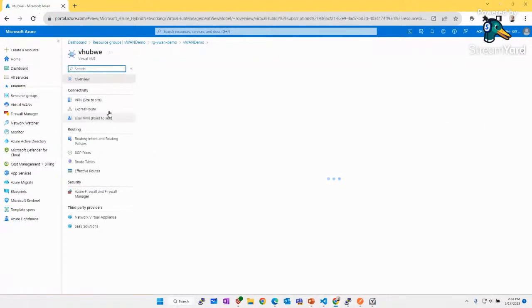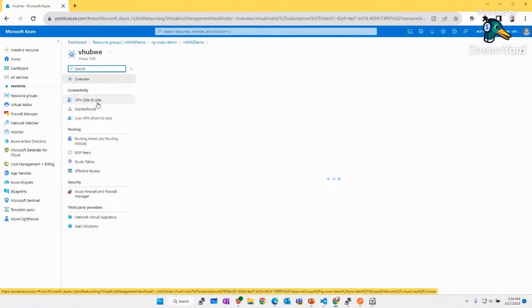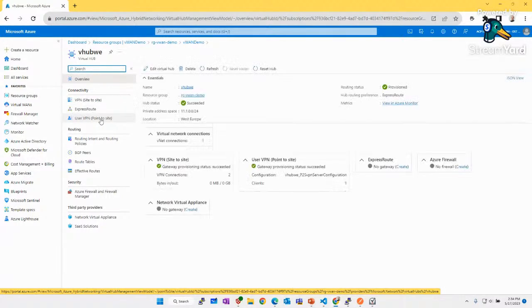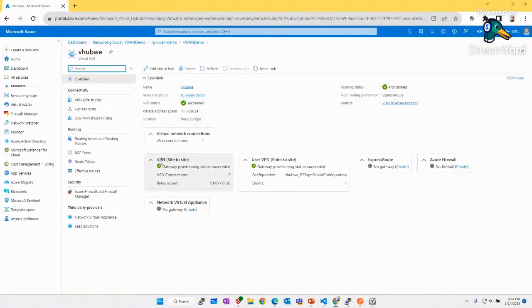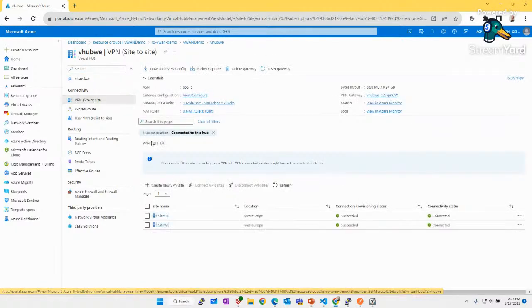You can see you have different options. You can implement a site-to-site VPN connectivity, an ExpressRoute, or a point-to-site user VPN connection. In my case, I have two VPN connections on my site-to-site VPN gateway and one point-to-site VPN gateway configured. So let's go ahead. You can see I have two connections, one to UK, one to West Europe. It's connected, it's provisioned, the connection status is successful, everything is fine. You can see I have my gateway scale units, it's one scale unit.